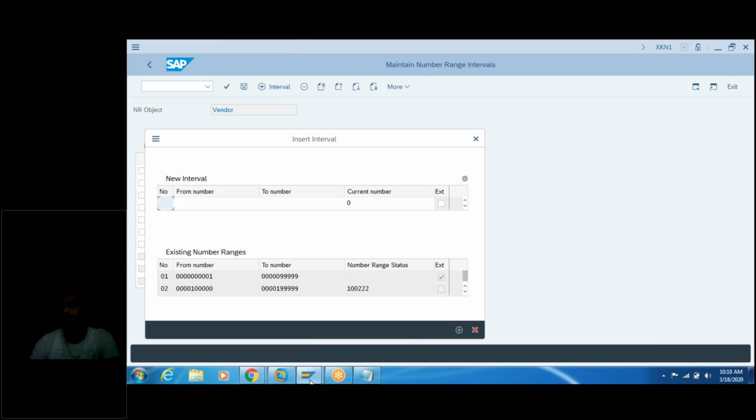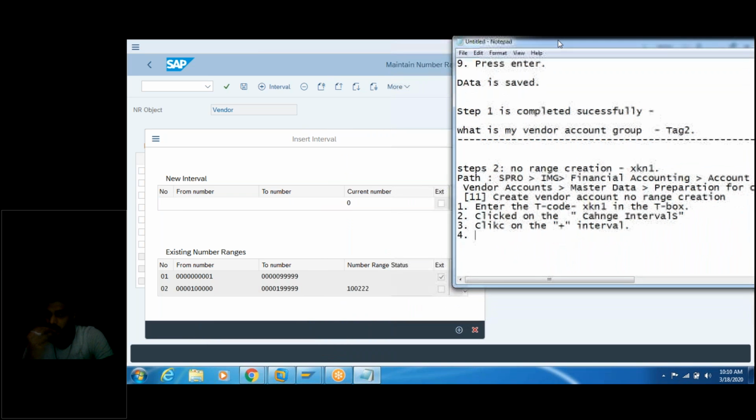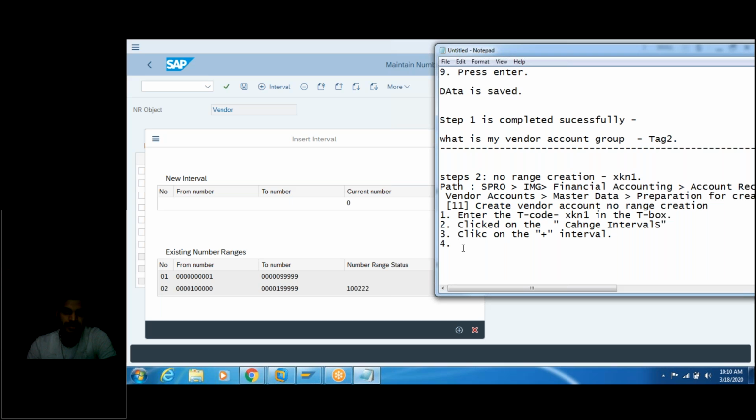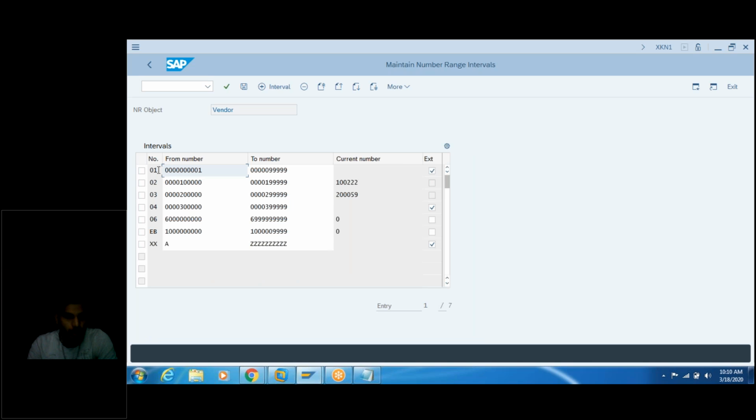So here it is asking me for the NO. What is this NO? NO in the sense of number. We should provide some number. What is the number that you can provide here? Please listen carefully. Just close this and you can see what numbers are available here. It is 01, 02, 03, 04, 06, EBXX.